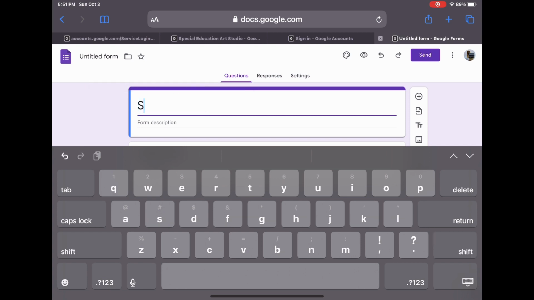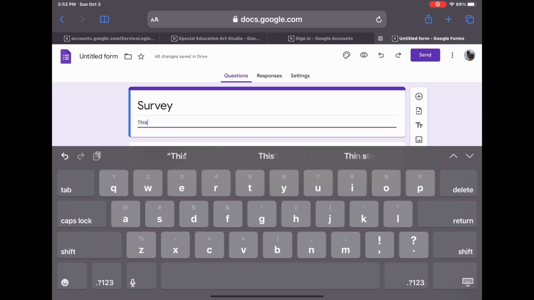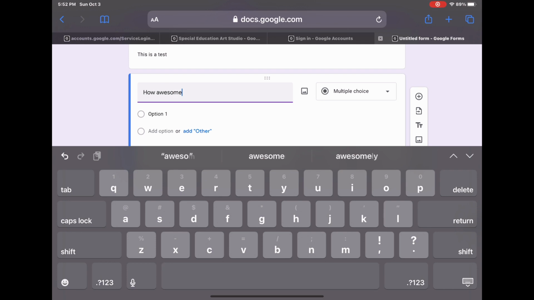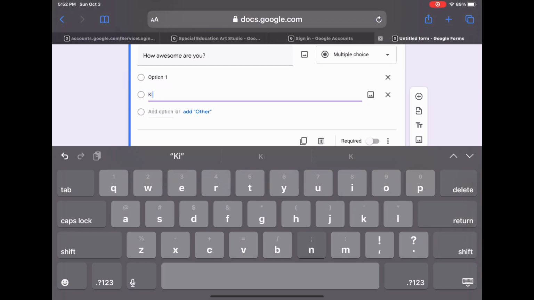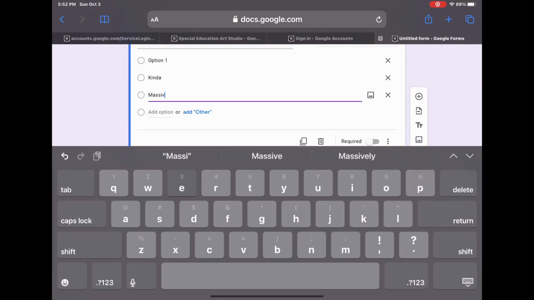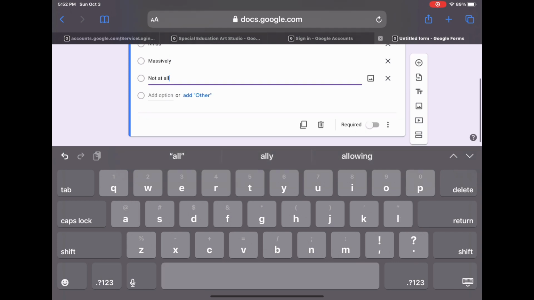I'm just going to title this survey because I've already made my survey, and this is just to teach you how to do it. So you can describe it. This is a test. Now you're going to add the questions into your survey. How awesome are you? Very, kinda. Okay, and you can add pictures into these options and make them all sorts of different questions.